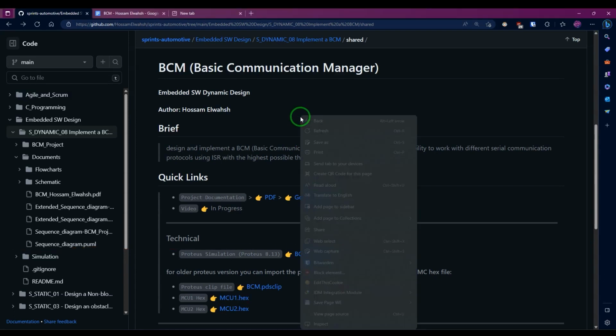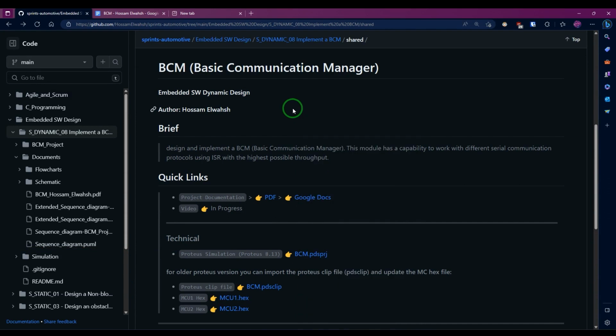I will be showing the BCM Basic Communication Manager project design and implementation. Basically, this module has the capability to work with different serial communication protocols like the UART, I2C, SPI. It uses ISRs to achieve highest possible throughput for all these communication protocols.